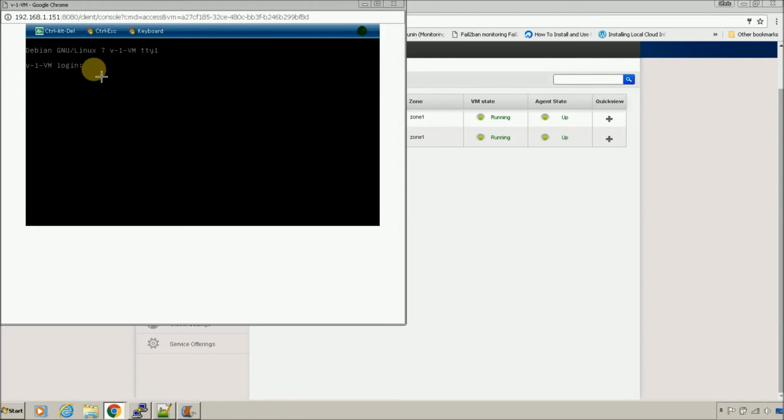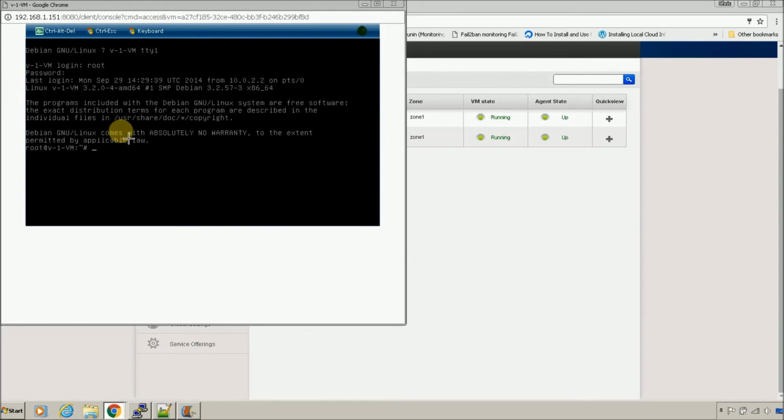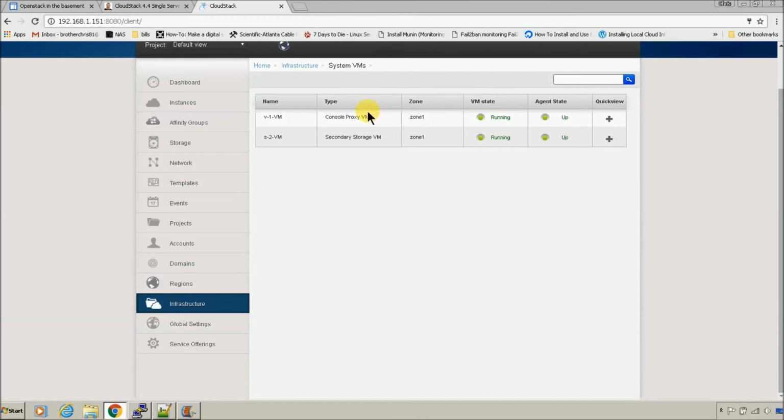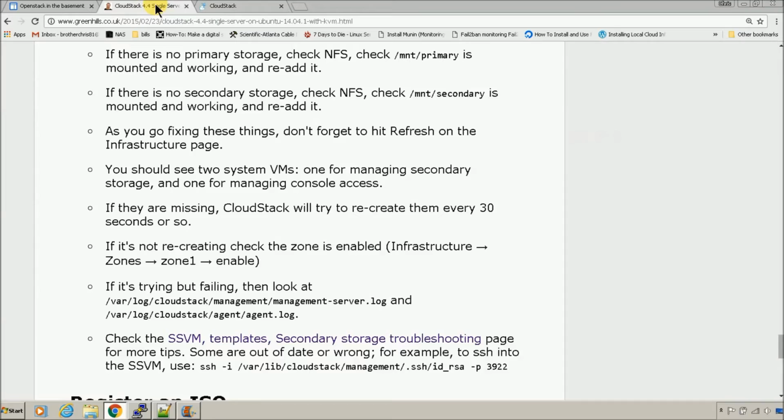I don't remember what the default username and password is. The console is slow, I have to admit. So it's root and password for these if you need to get into them. If you need to do troubleshooting, things like that, you can get in here. There are some troubleshooting steps.